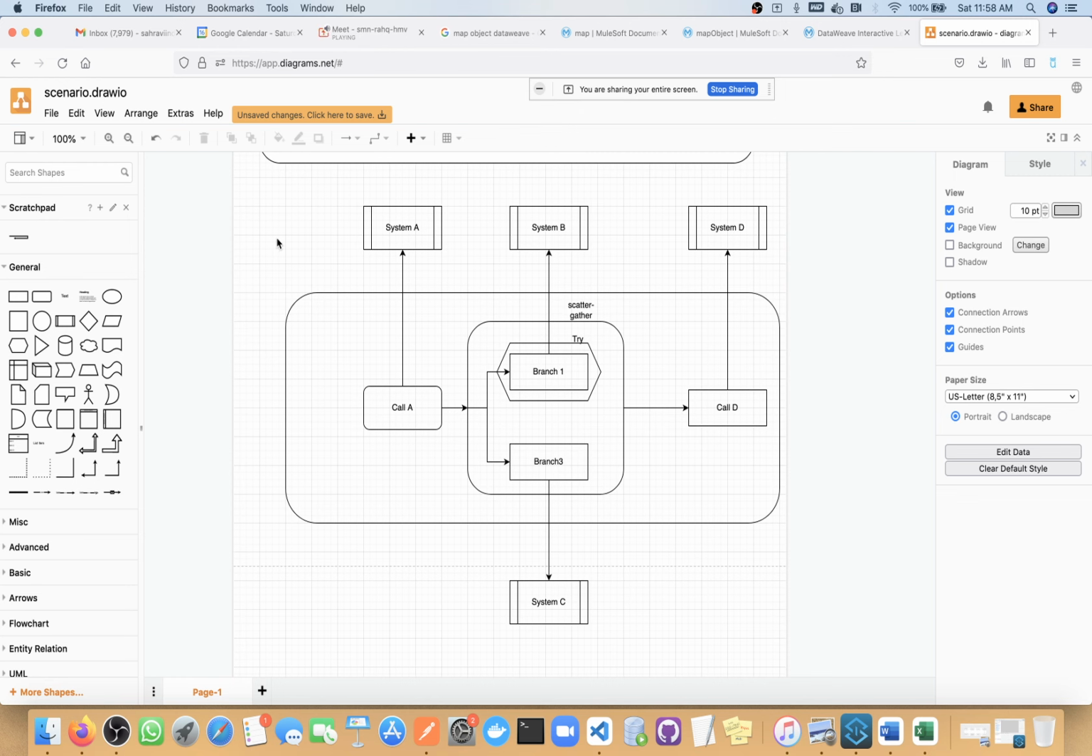Means that call D is outside of the scatter gather. So in the try block we are using on error continue, and in that we put the flow reference to call D. No, this call D is after the scatter gather. So once the scatter gather execution completes, then it will go for call D.